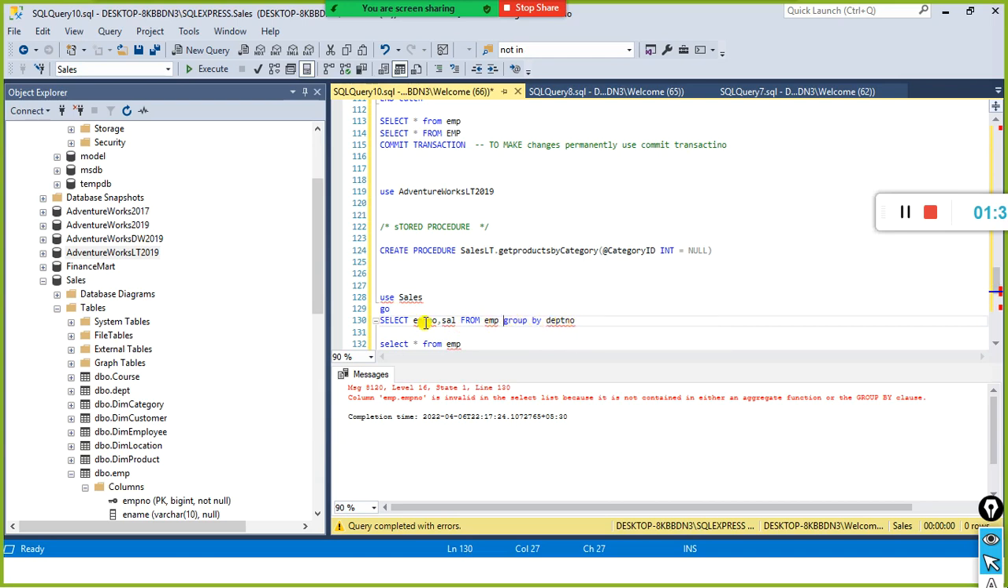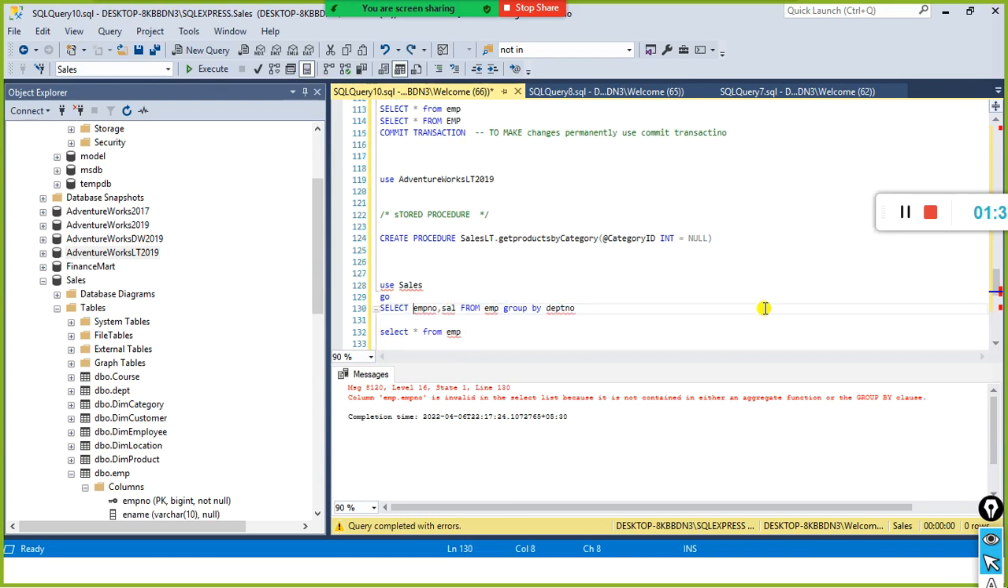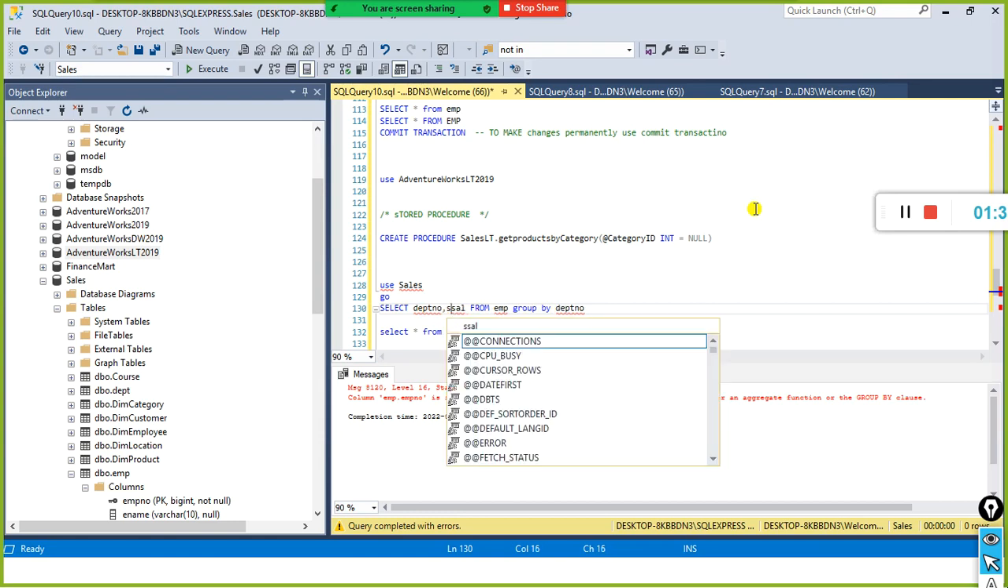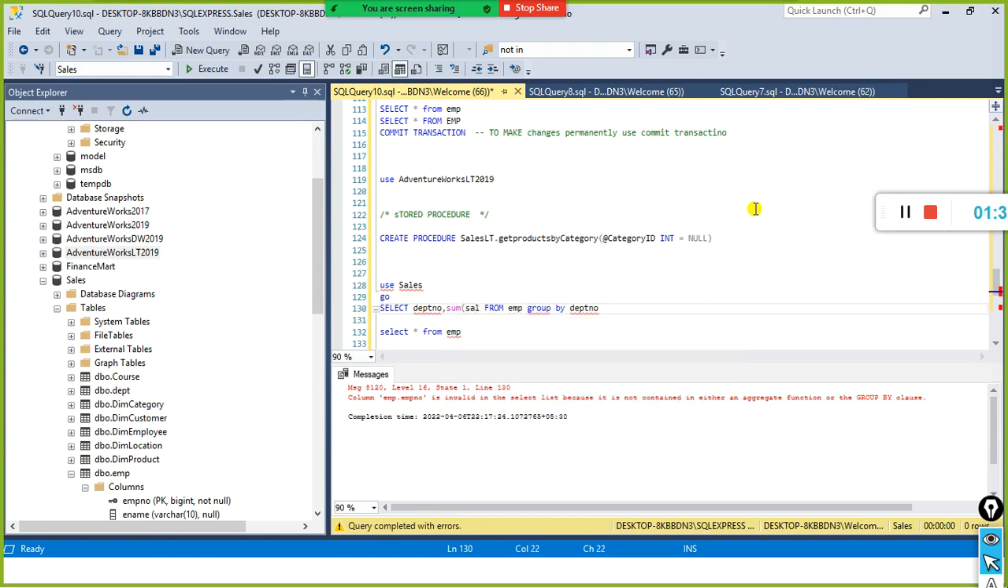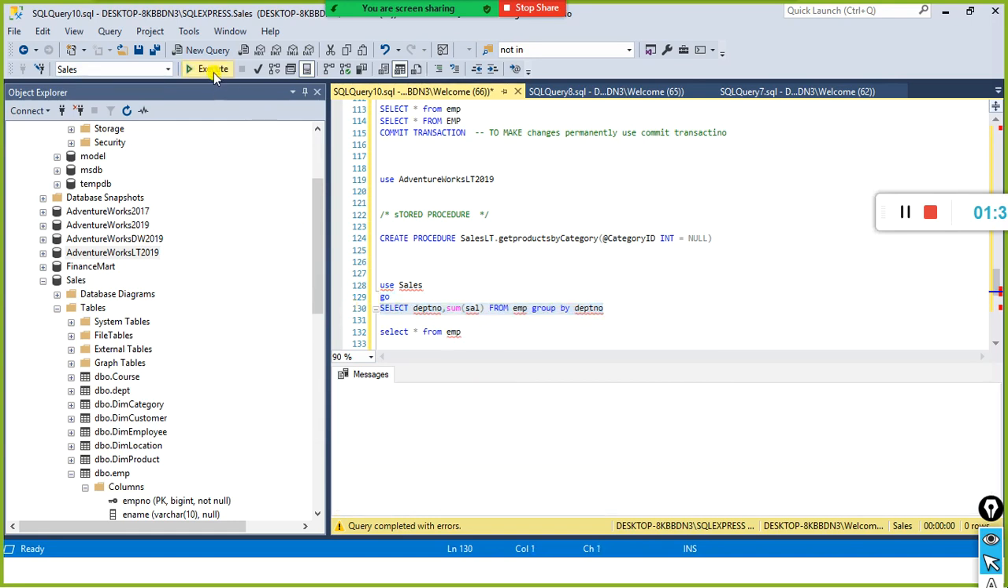Here I did not specify depart number in the group by, right? Whatever you specify in group by, that column should be there in the select, depart number. Along with that you can specify some numeric value, here we can say sum of salary. Whenever you use group by, you need to use aggregation. That's what I explained to you. And if I execute this one, this is the result.